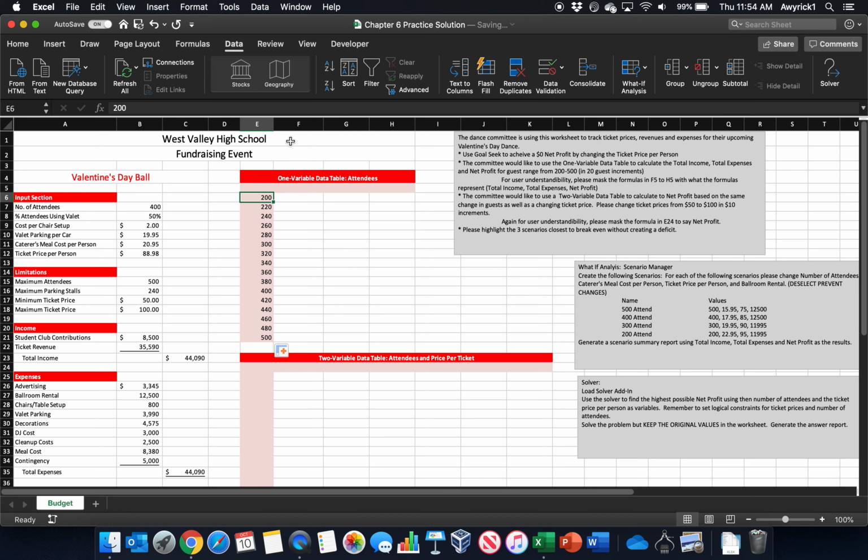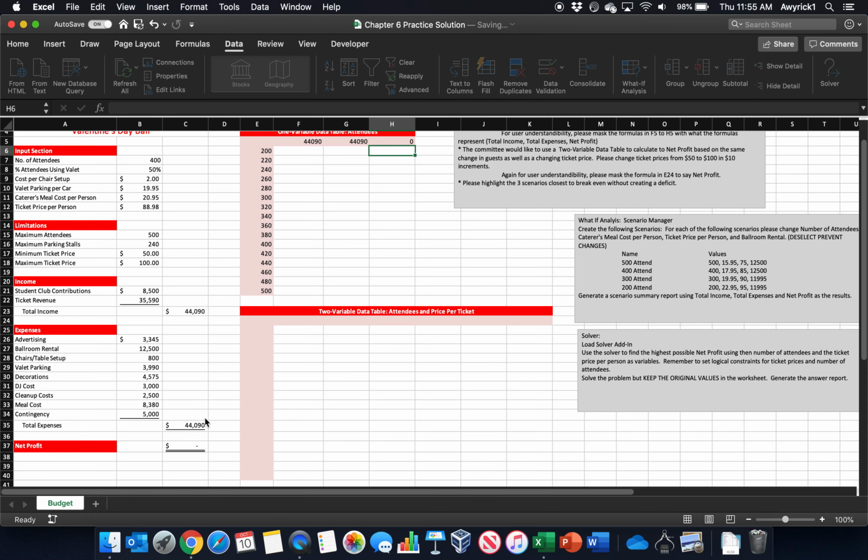A one variable data table is very useful. It uses one variable to calculate multiple formulas or multiple outcomes. Here we want to calculate the total income, total expenses, and net profit based on the change in number of attendees. So here we will put what we want to calculate across the top of this one variable data table. Here we want to calculate total income, which happens to already be down here for us. I want to calculate total expenses. And I want to calculate net profit, which is currently 0 because we just calculated that with GoalSeek to be 0.